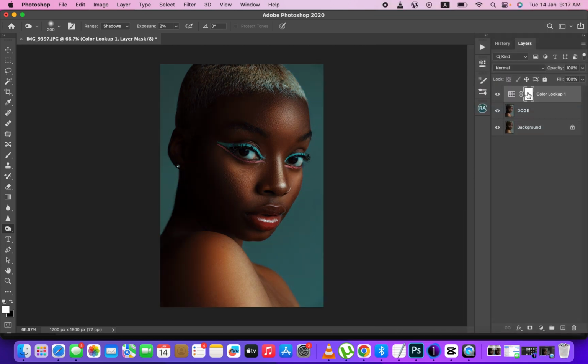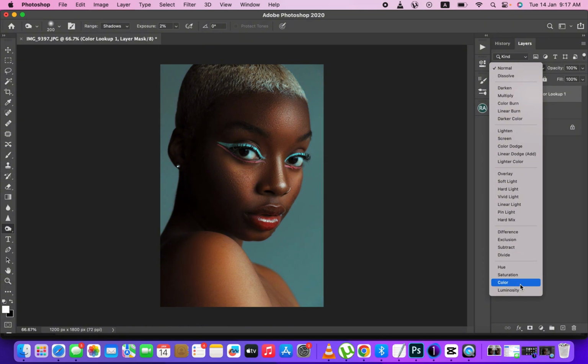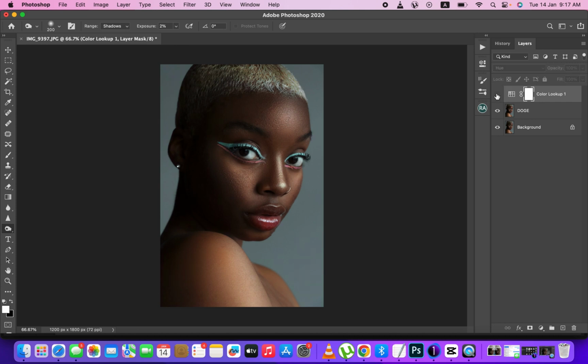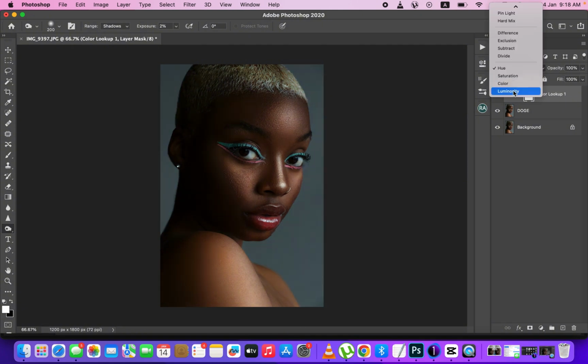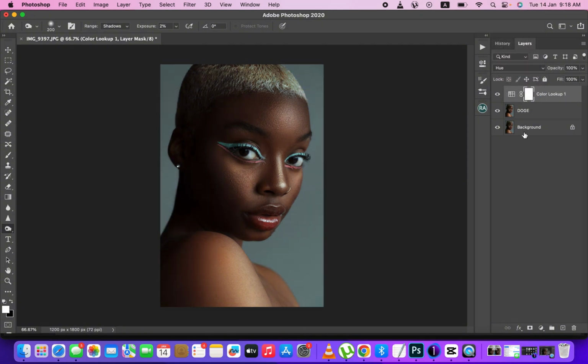Okay, so let's try this, and then we switch this to color, luminosity, hue. Okay, I think I'm loving the hue. So you can leave it on the hue, or let's see luminosity. I think the hue is okay, so I can reduce the opacity or just leave. So this was on before, after.